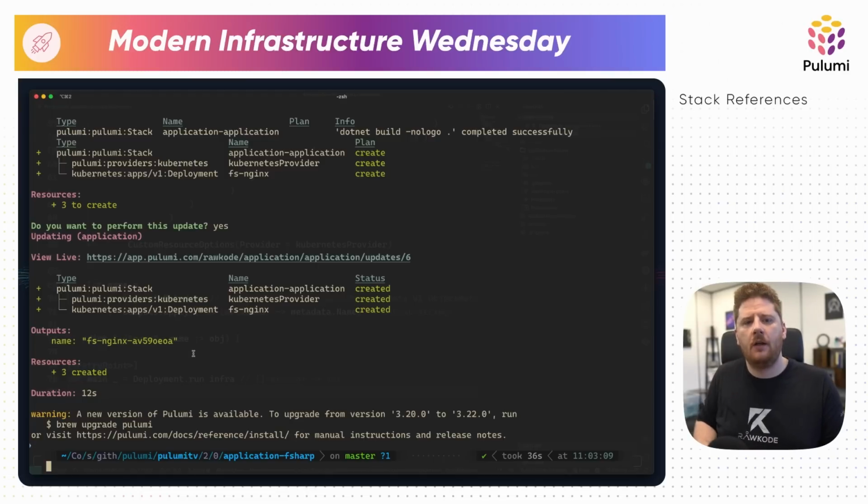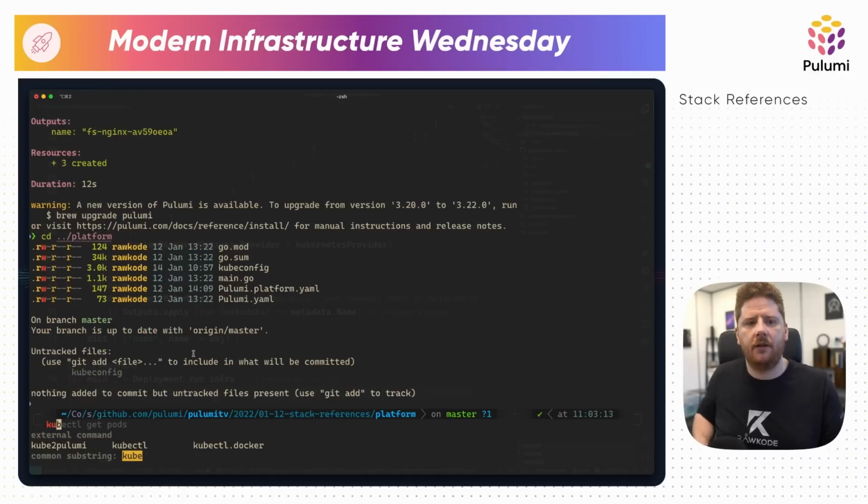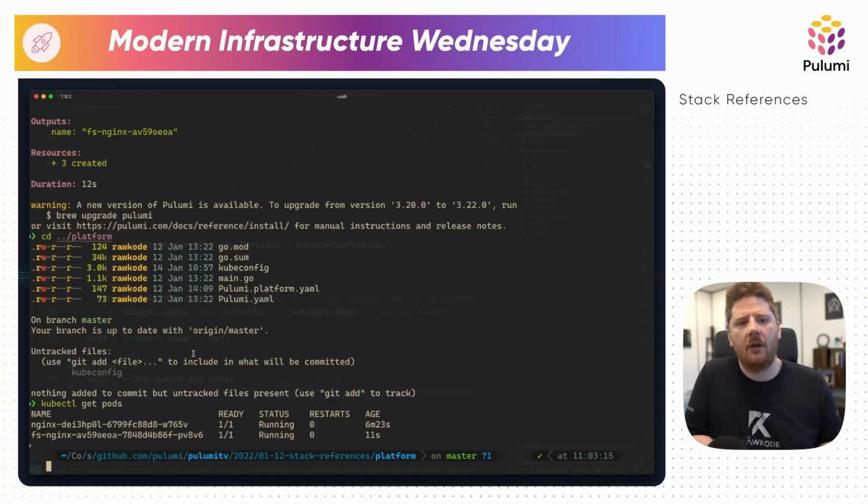Voila. So let's just confirm once again that we get what we expected. We can run kubectl get pods. We see our Nginx deployment from 6 minutes ago from the TypeScript SDK. We see a new deployment from 11 seconds ago from our F# SDK.